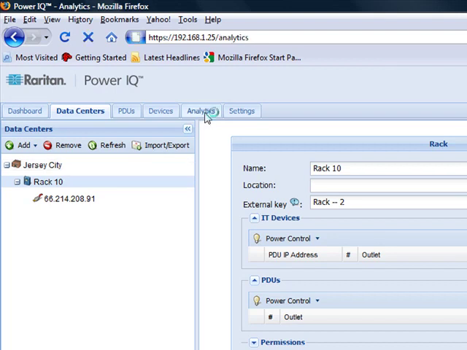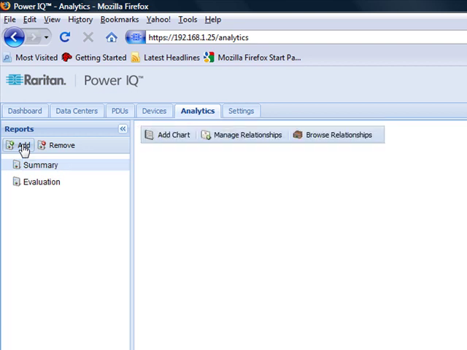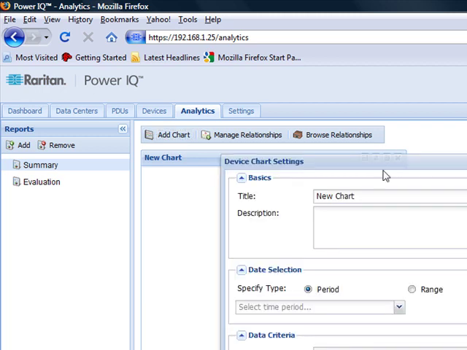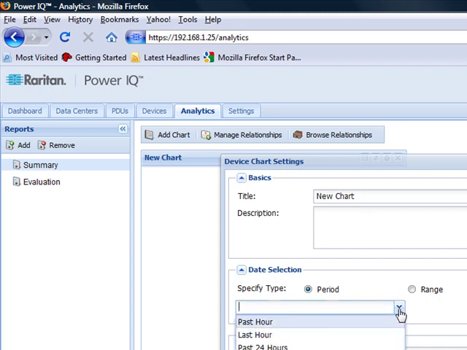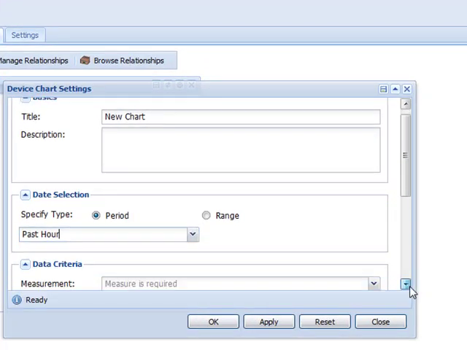I click my Analytics tab, and I can add as many report folders as I want. This one I'll call my Summary Report. And then within a report folder, I can add as many charts as I want. And by clicking the Settings tab, I can enter a title, description, select my time period. Since I have little data in the system, let's select the time period of past hour.